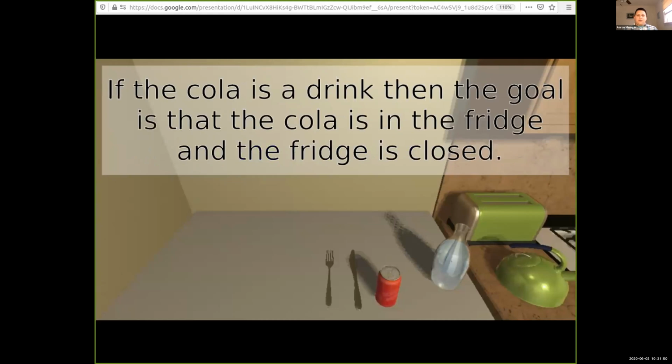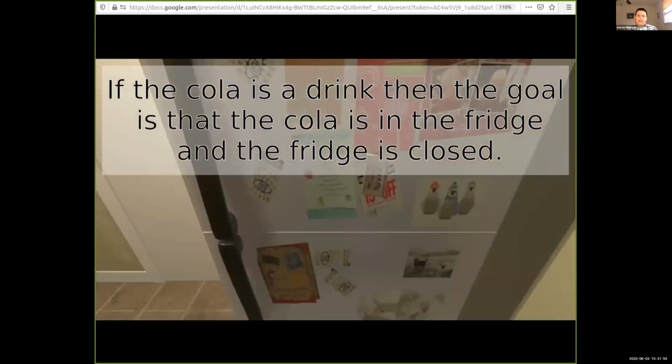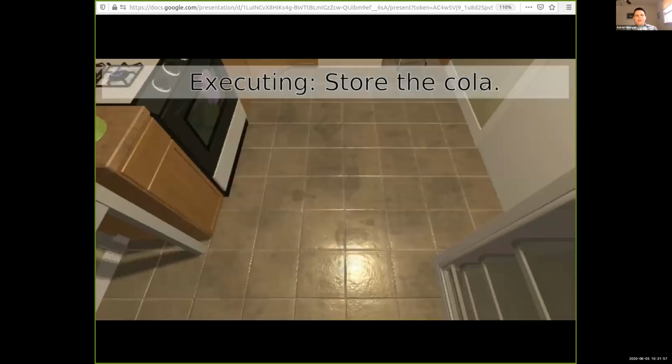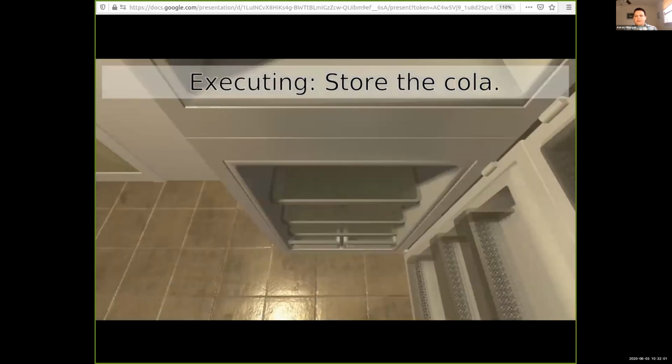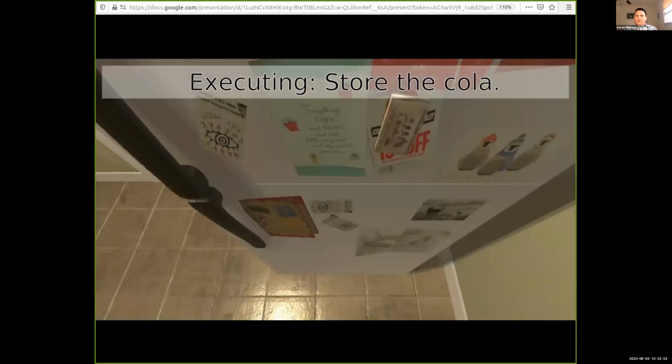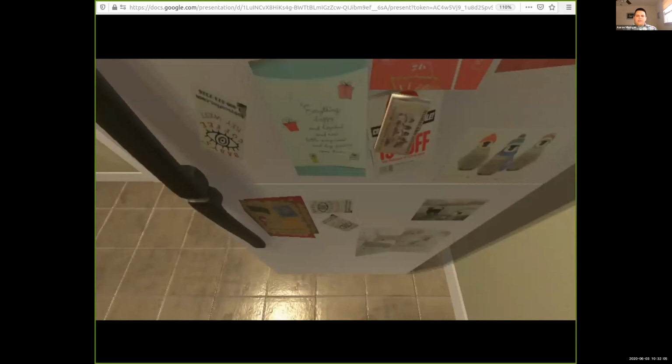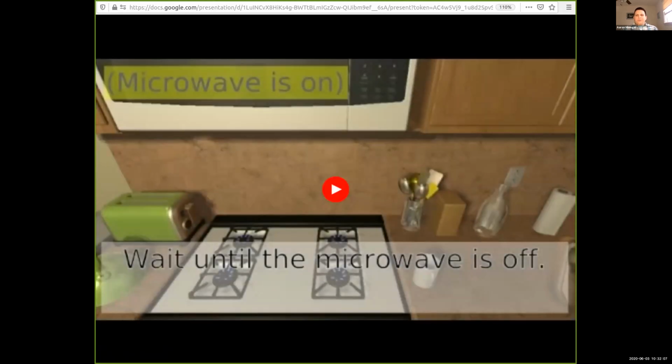And I'm going to say to store the cola, if it's a drink, then put it in the fridge and then close the fridge. And then given this goal, the agent just goes off. It's able to do some planning and figure out how to put together some actions that'll achieve that goal. And so this is what things look like in Rosie. It's a lot of, again, back and forth interaction and learning from instruction.